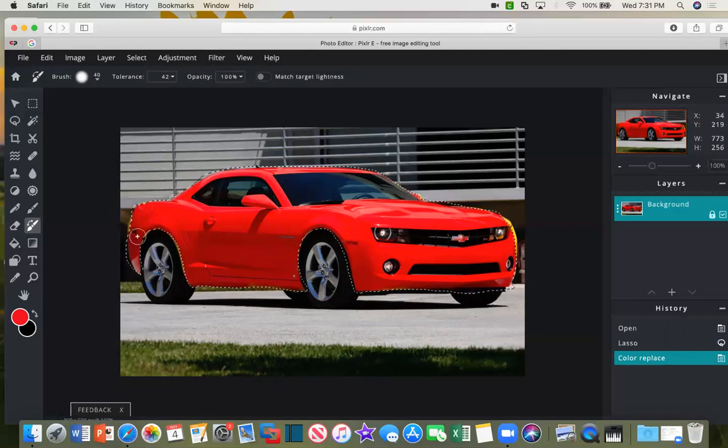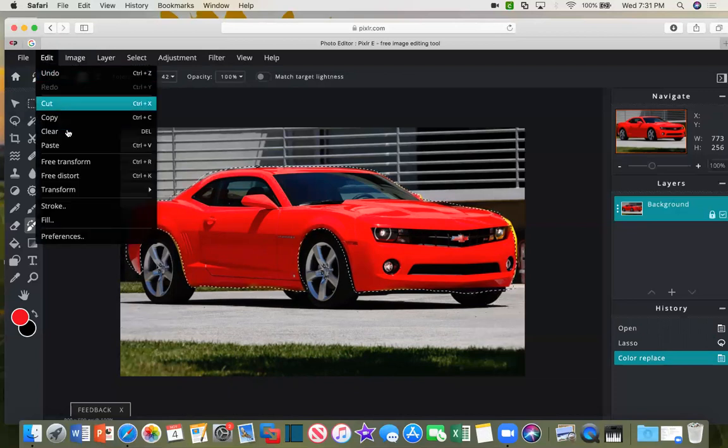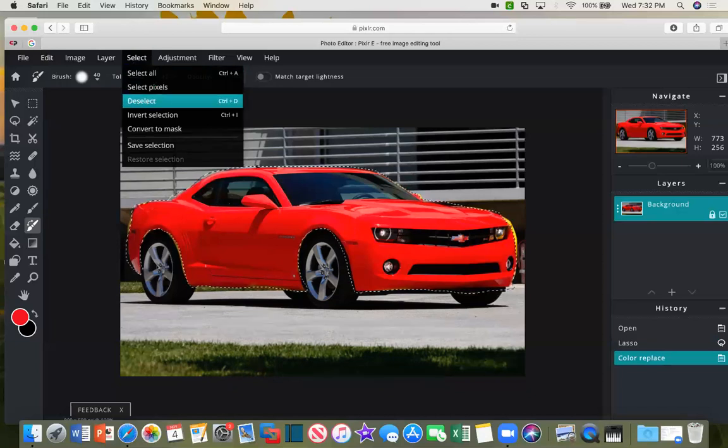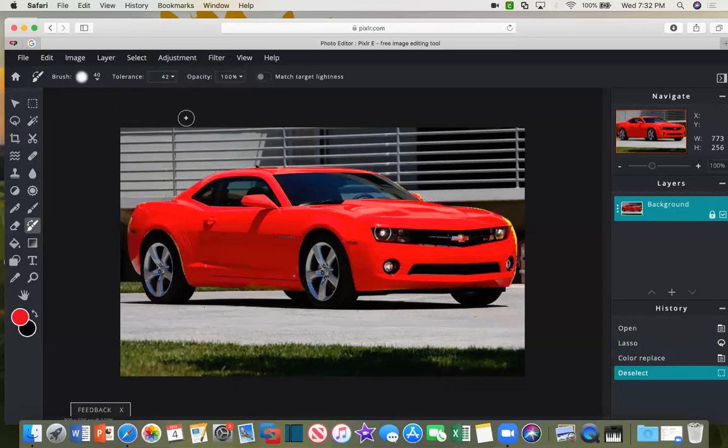And to get rid of those little lasso marks around the car, you go to edit, and then select, and then deselect. So once you hit deselect, all that goes away, and then it's the picture that you would now hit file and save. So if you have something that you wanted to change the color of, that's how you can go about that. I think that's a really fun one.